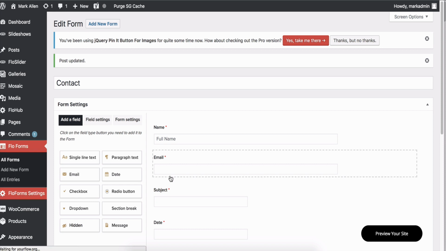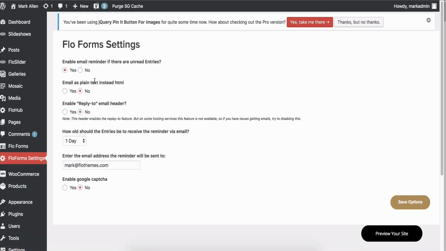So go to the Flothemes settings. And here, what I always suggest is keeping the reminder on. This way we can see if the email has not been read by you. And if that is the case, we will actually send you a message to let you know that the email hasn't been read.